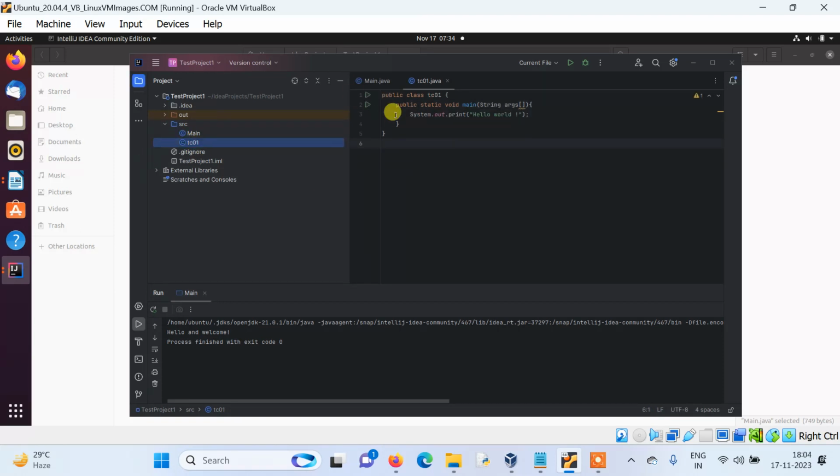Now here our class is ready to execute because we can see the current file and the run button has been enabled for this class. Now I need to click on the run button. It is executing here. Now you can see the output statement here. So this is the way you can create the project and Java class and execute the Java class in IntelliJ, and it is working fine.